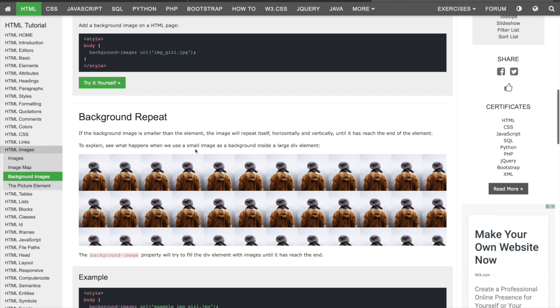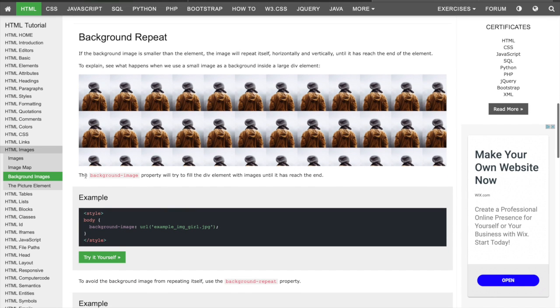Background repeat. If the background image is smaller than the element, the image will repeat itself horizontally and vertically until it has reached the end of the element. To explain, see what happens when we use a small image as a background image inside a large div element. The background image property will try to fill the div element with images until it has reached the end. So that just means this entire element is this large, and so it wants to fill the whole thing because the image itself is too small. So that's why it's repeating itself.